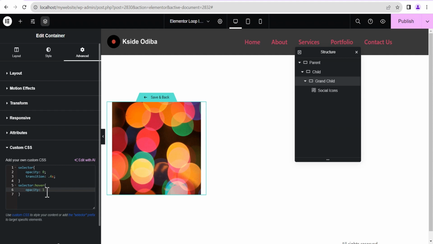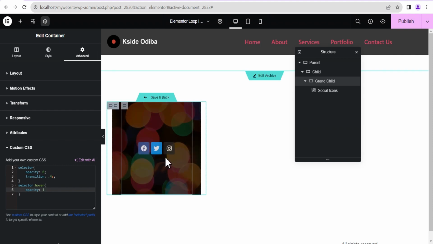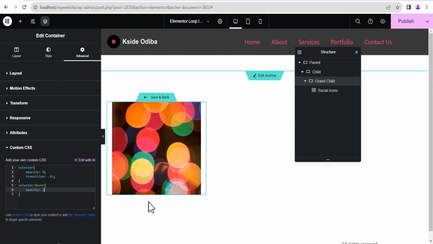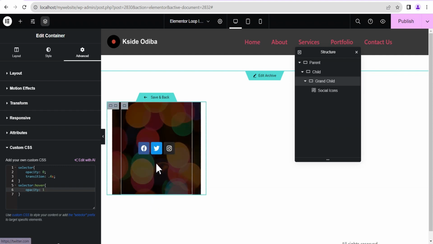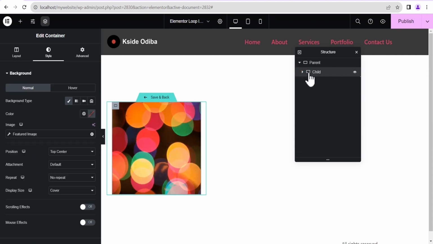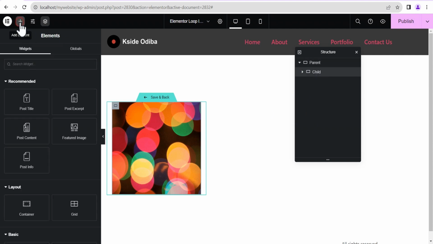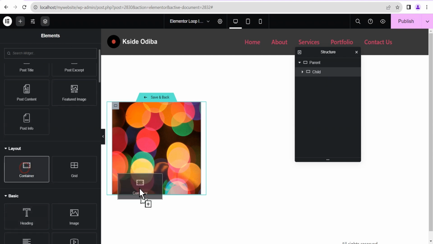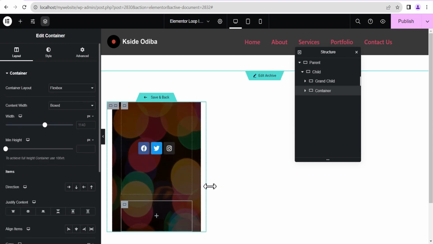So now what this actually means is that when you hover, whatever content you have here shows, but on the normal state it disappears, but on hover it shows. So that's the effect we want to add. Now that we've done that, the next thing we're going to do is add another container, but this time around it will be within the parent container, not the child container. So to do so, we'll just come here and drag another container and drop it here.